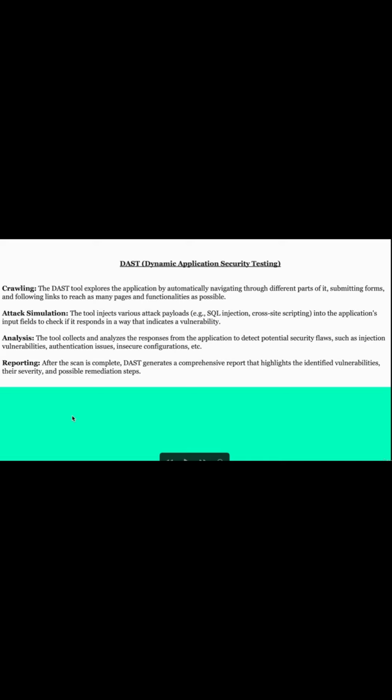It also helps us to know about authentication issues, insecure configuration, etc. Once all those things are done, it will generate a report. So ZAP generates a comprehensive report which highlights the identified vulnerabilities at runtime, and especially the severity and possible remediation steps. It considers the logic and authentication, authorization, etc., which cannot be done by the SAST part.